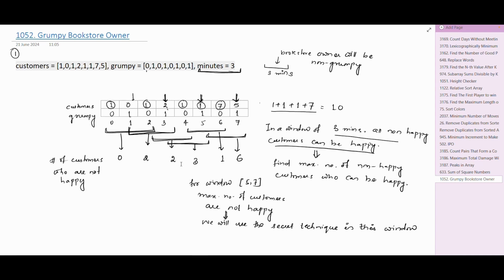So we will use the secret technique during this window. So if we use the secret technique, 6 customers will be happy. So the result will be 10 plus 6. 10 is the number of customers who are happy. 6 is the number of customers who are not happy, but after using the secret technique they become happy. So the total number of customers will be 16.